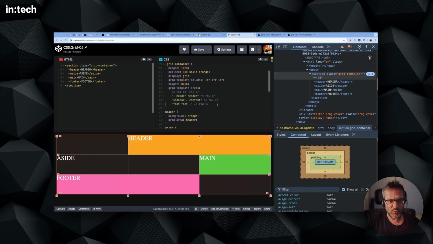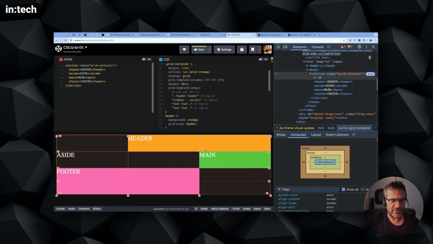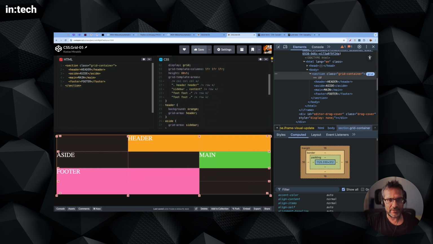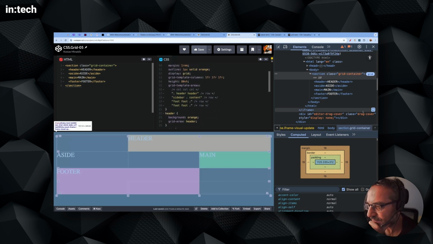Let me add one more row, just to see. So now I have one more row with two columns, and the footer now spans two rows. So you can do some really cool stuff. So this is for the grid template areas. Let me see if I have something else to conclude.